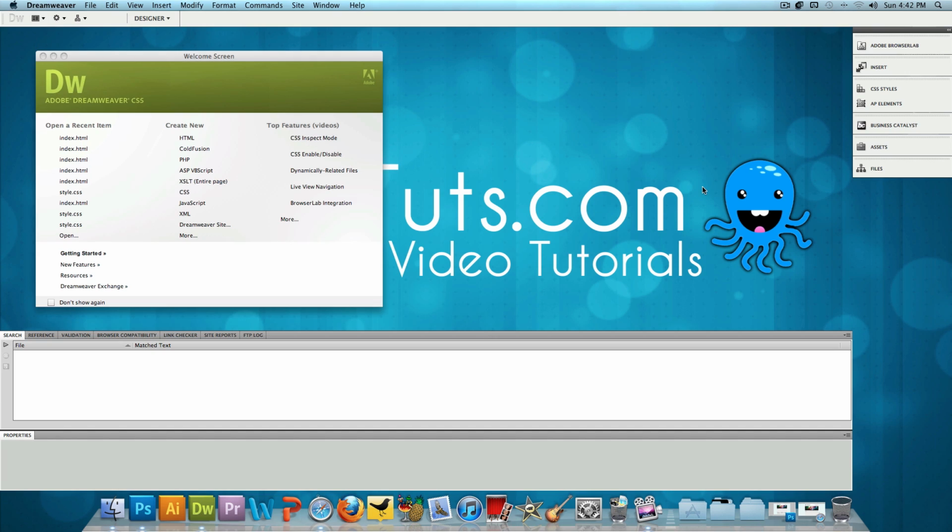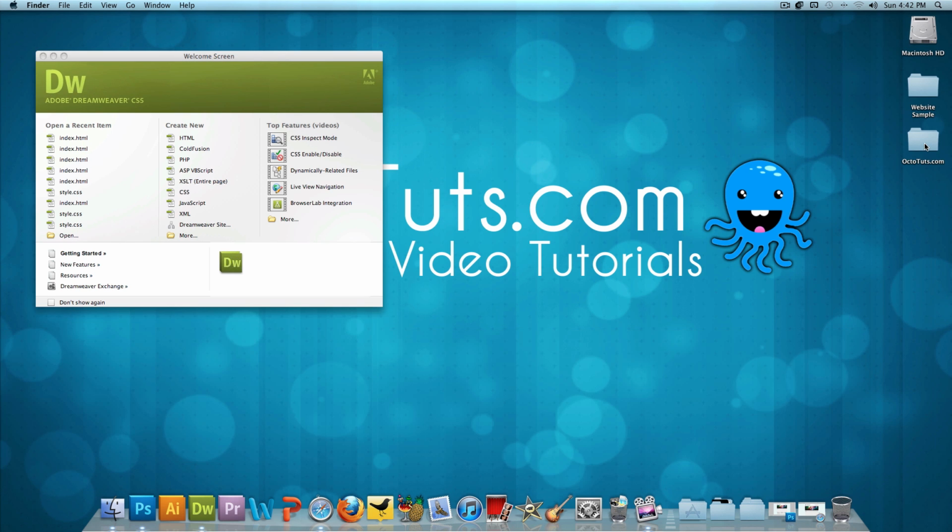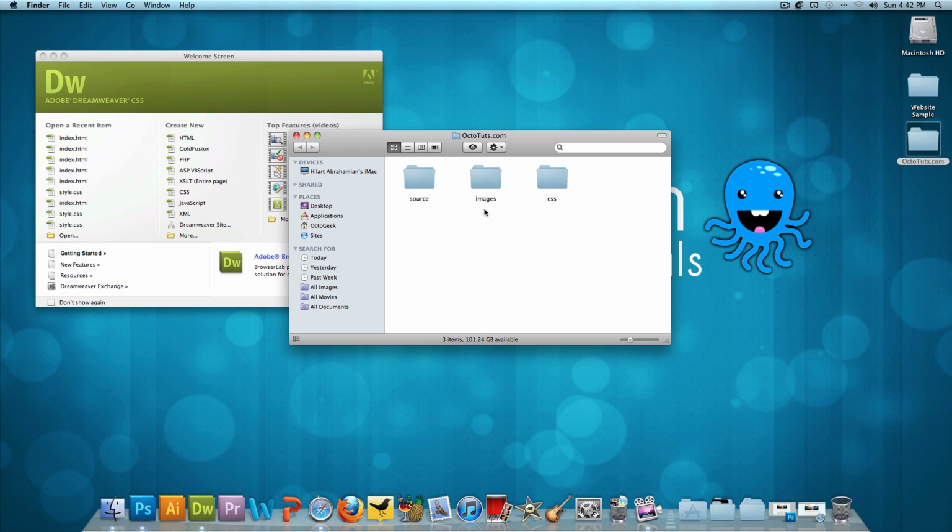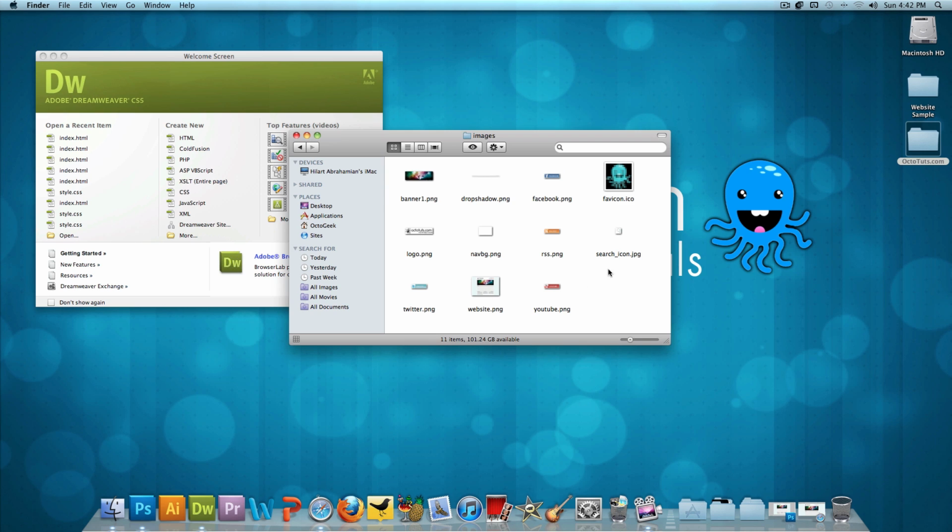Now, while Dreamweaver is opening up, I'm going to head into this website folder, and I'm going to show you guys what you should have. I showed you this in a previous tutorial. We have a source folder with the website PSD inside. We have an images folder with all of the images that we need for this website. And we have a CSS folder where the style.css file will ultimately end up. And this will be used in the next tutorial.